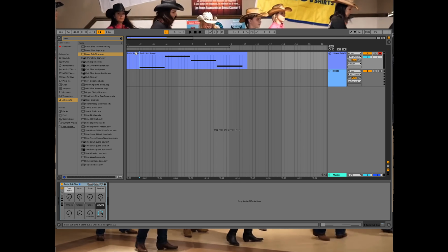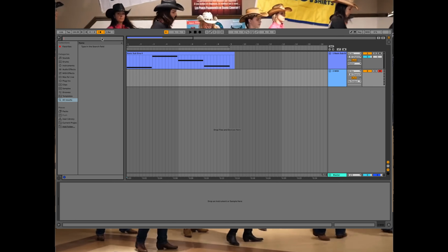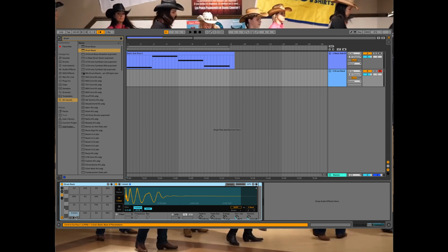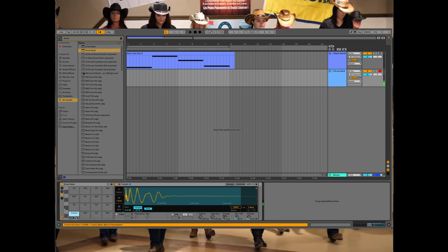Lovely. The next step is to build our MIDI trigger. So I'm going to get the drum rack and just grab a kick sample. That sounds great. And I'm going to turn the volume all the way down. I'm also going to turn down the velocity sensitivity.